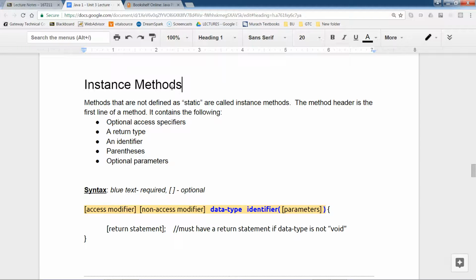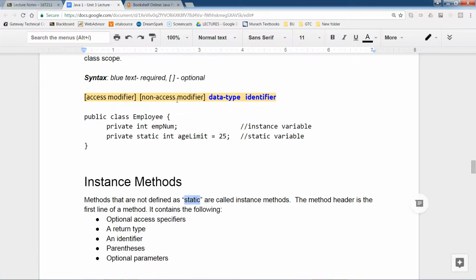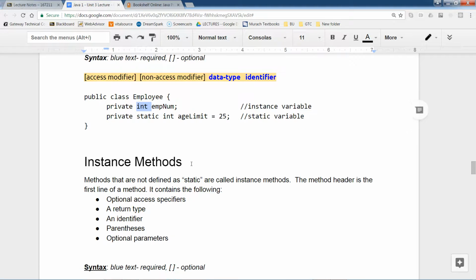Okay, instance methods. Instance methods are methods that do not have the keyword static in front of them. So for example, the main method you've been seeing so far is not an instance method because it has the keyword static. Same thing with your data fields. For example, this is not an instance variable; it's a static variable. Whereas this one is an instance variable. It does not have the keyword static, and I'll show you what that means when we do some demos.